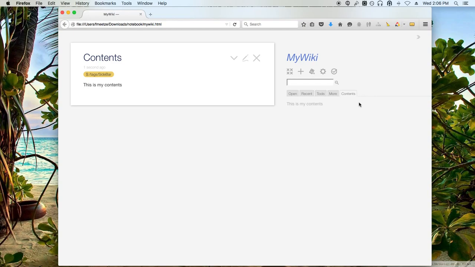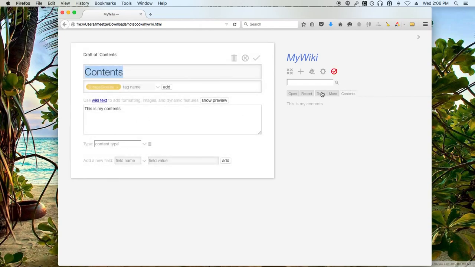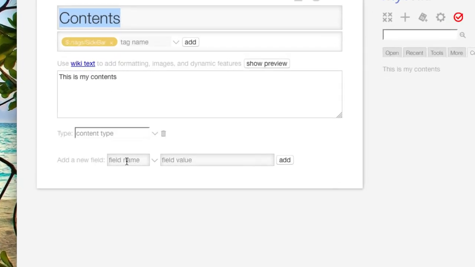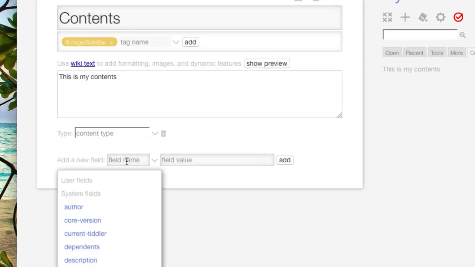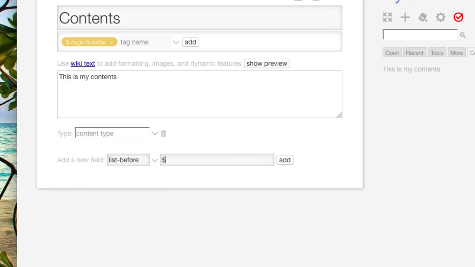Well, this tab is going to be really important to me, so I'm going to change where this tab is located. I'm going to make it pop up first before the open tab. So let's change the location of the order of this contents tab. And I'm going to do that by going down here and adding a new field. Now, if you go down here to add a new field, I'm going to type list before, and then I'm going to identify this tab over here.